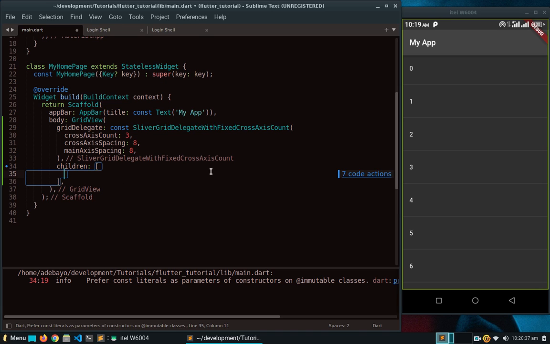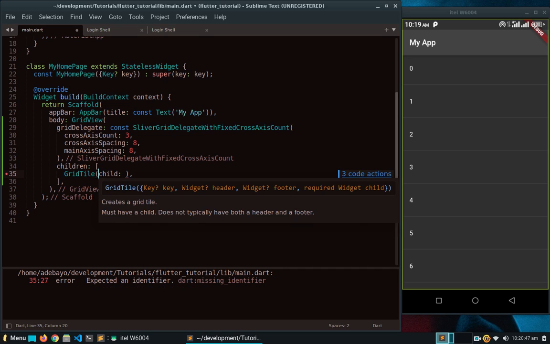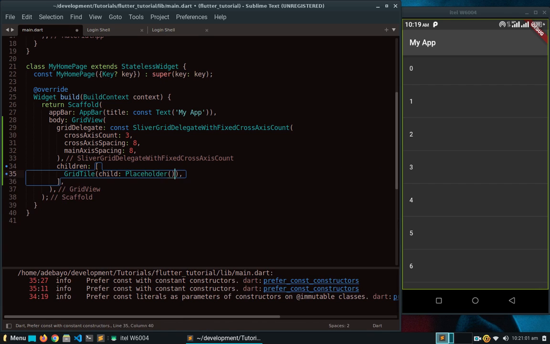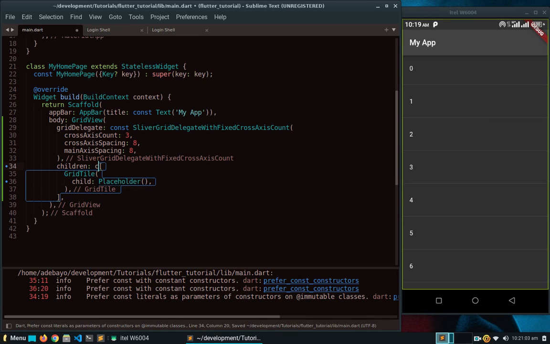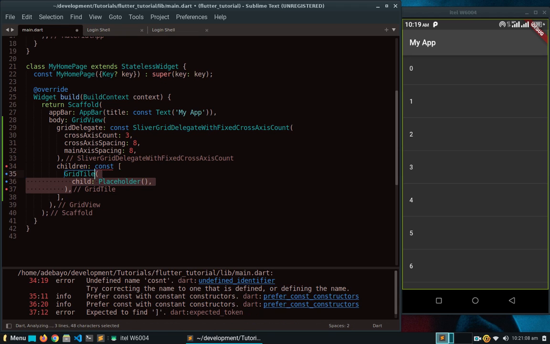There is a widget called GridTile which you could use. It has a bunch of properties. For example, it has header, footer, and child. So you can specify those if you want, or you can just use the child. For the child of this GridTile, we're going to use a Placeholder, which is another widget that is inside of the Flutter framework, of course.